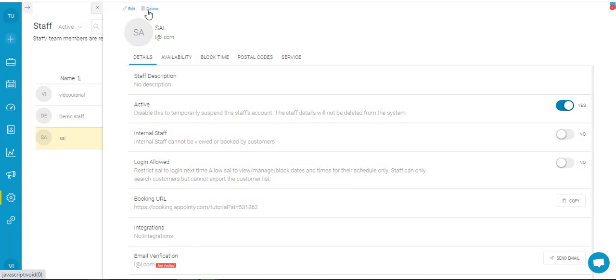Now once again, if you're deleting a staff member, that would also delete all the appointments that are booked with that particular staff member. So make sure if you're deleting a staff member, you don't require any of his appointments, future, past and present, and you don't want any records there. So just be sure before deleting a staff or a service.